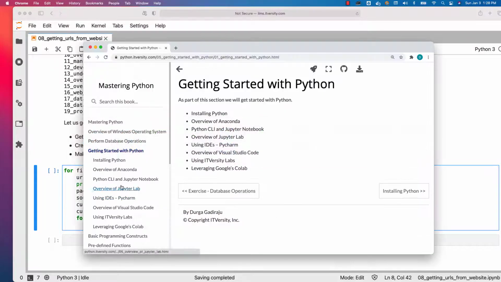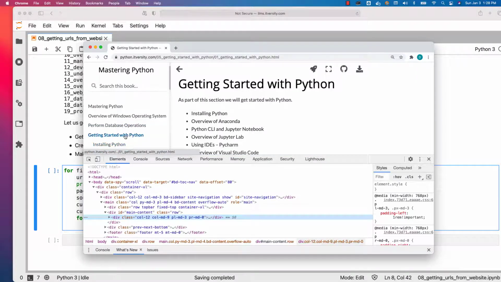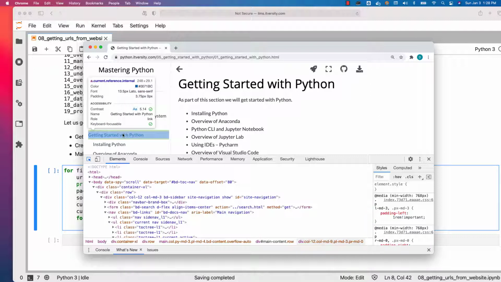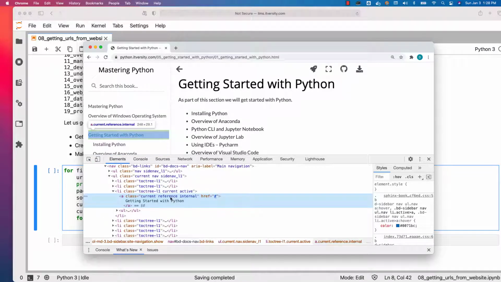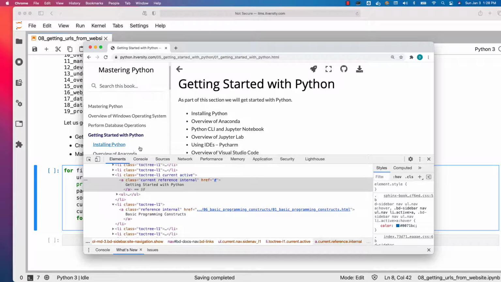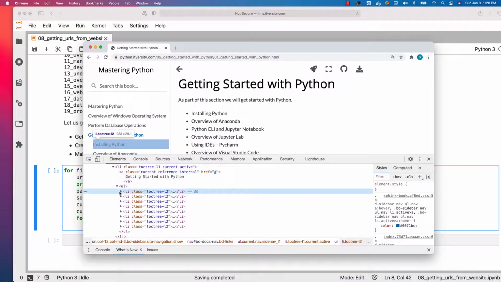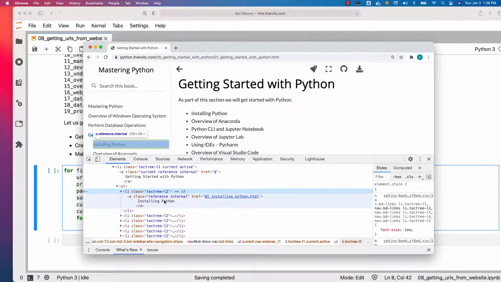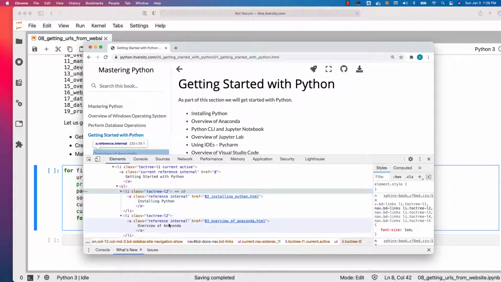You can go here and you can validate. So if I right click on this and say inspect, and if I go to getting started with Python, let me select this and then go to getting started with Python. You can see that it is current reference internal. But if you go to the subtopics related to getting started with Python, such as installing Python, overview of Anaconda, and so on, they are all still with reference internal only. You can see here, installing Python, class is reference internal, overview of Anaconda, class is reference internal. So when we click on this, all the subtopics still have reference internal only.